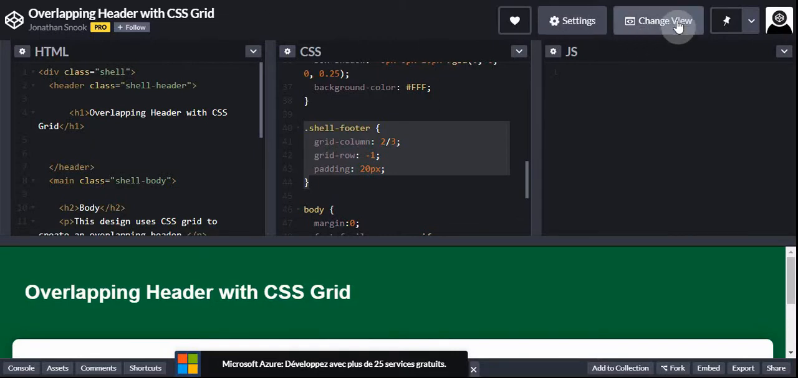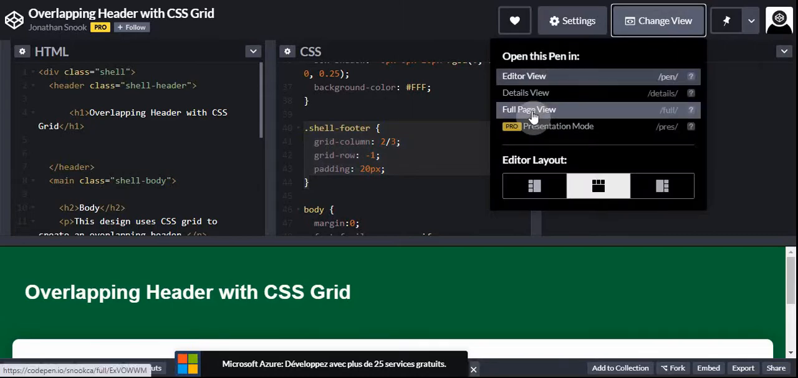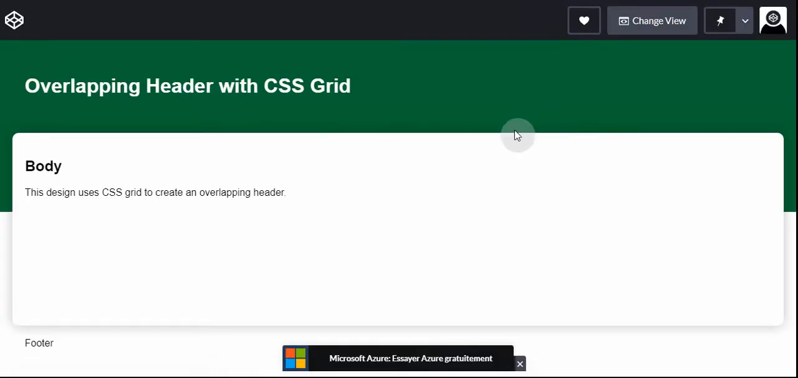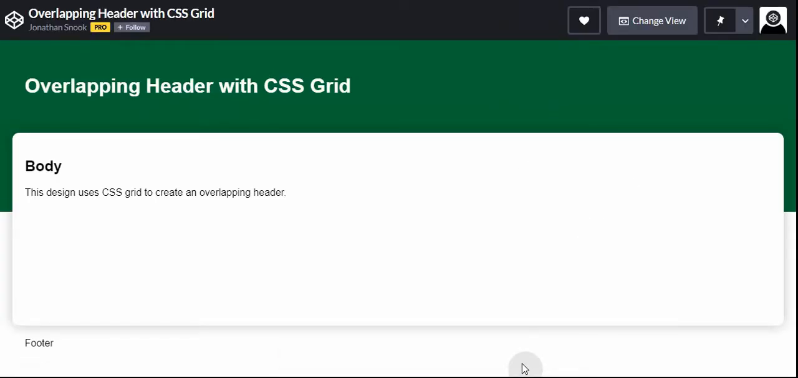And then let's just change the view and see how it looks. Full page view. Okay, and then just remove this. Okay, so this is how it looks, overlapping header with CSS grid. So here he uses CSS grid, and the pseudo element is the main construct to create this. And let's see just how it behaves on resize.